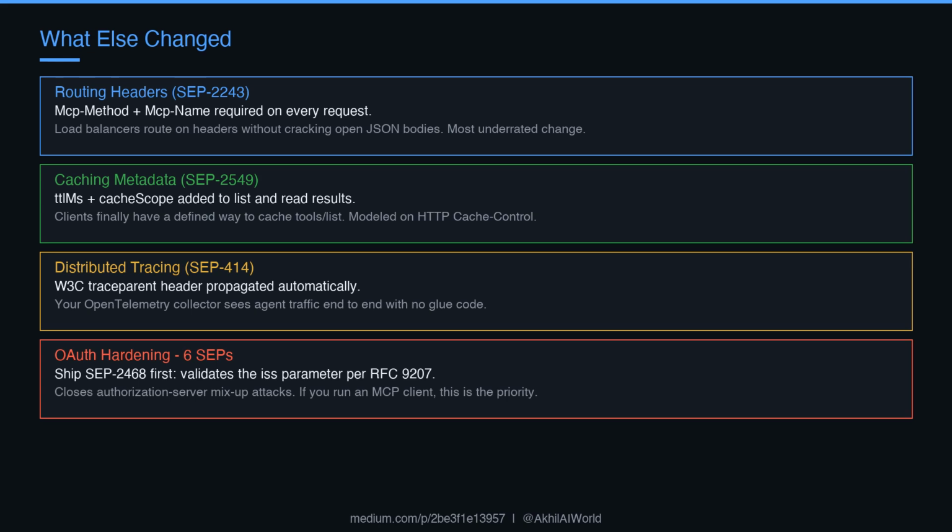The stateless core is the headline, but this release also makes MCP behave like a normal operable HTTP API. Routing headers are now required on every request: MCP method, naming the JSON-RPC method, and MCP name, naming the tool. Load balancers can now route on headers without cracking open JSON bodies, which is the most underrated change in the release. Caching metadata arrives with a time-to-live field so clients know how long to cache tool lists. W3C traceparent header support means your OpenTelemetry collector sees agent traffic end to end with no glue code. And 6 separate SEPs harden the OAuth story, with SEP 2468 being the one to ship first.